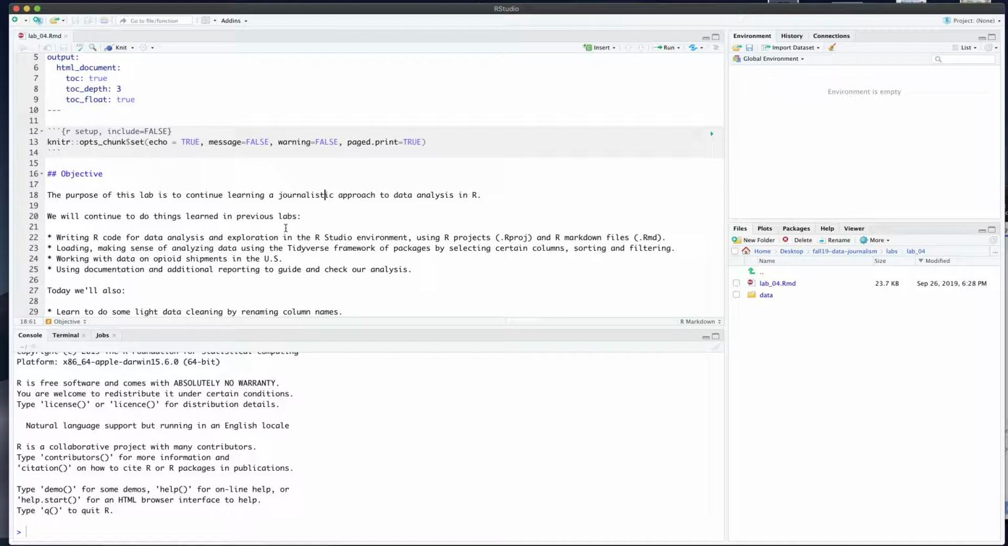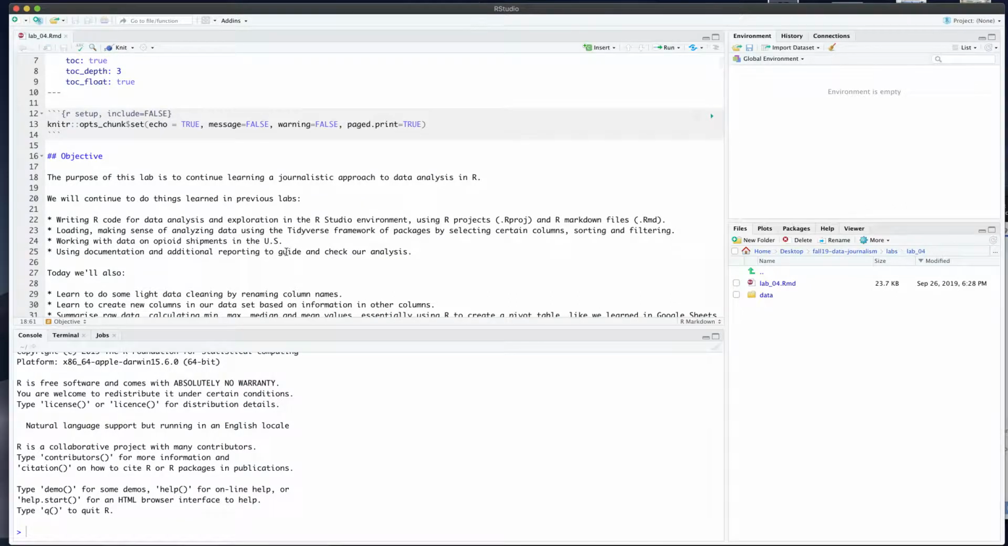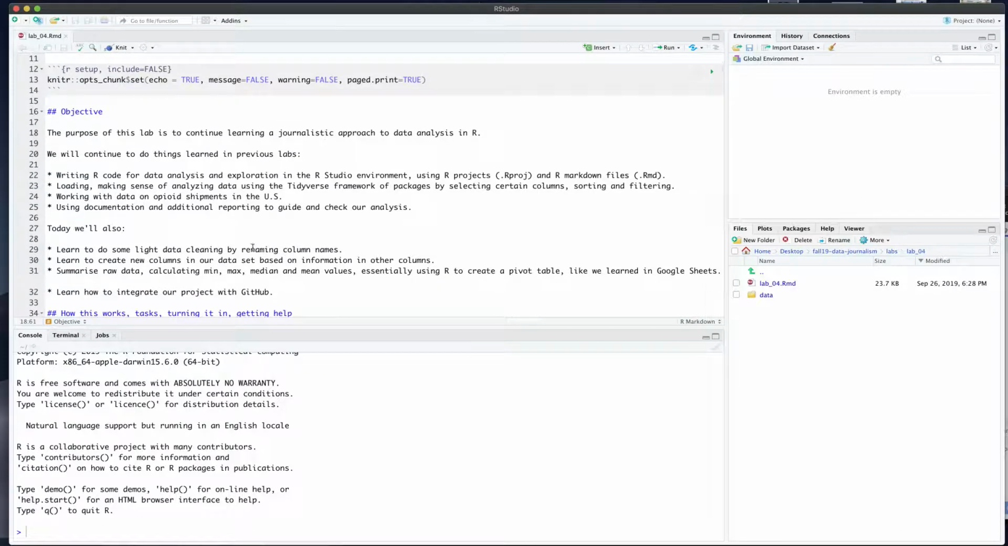We're going to do what we did last time, which is select certain columns, sort, and filter. We're also, again, working with data on opioid shipments in the US from the ARCOS database released by the Washington Post from the DEA. We're also going to think about ways to use documentation and additional reporting to check our analysis, make sure it's not wrong, find interesting questions to ask.